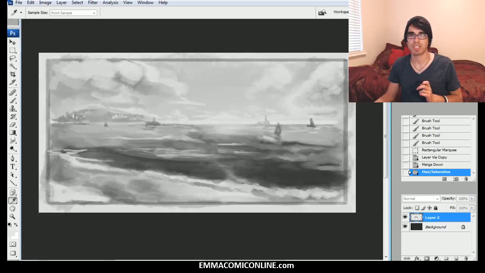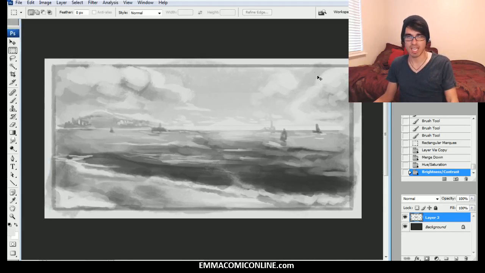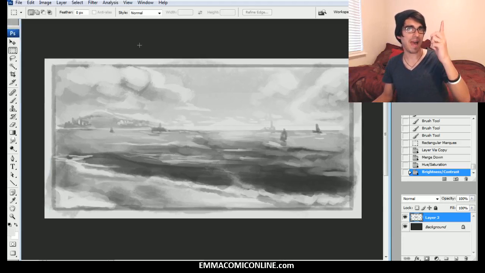Just a slight little change. And there, some good balance between our darks and our lights. Now we're going to start laying in our gradient maps. This is where the lesson comes in handy, ladies and gentlemen.